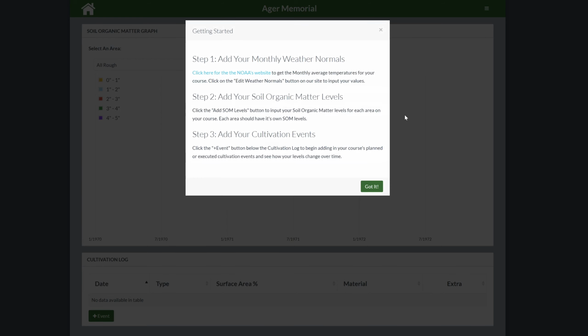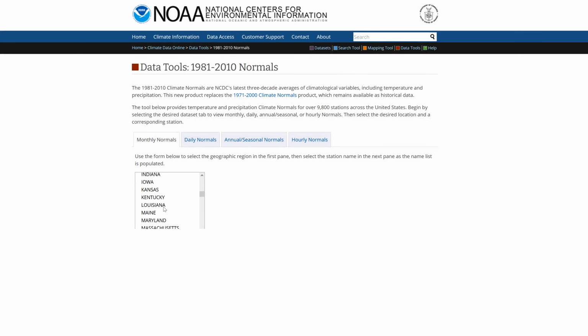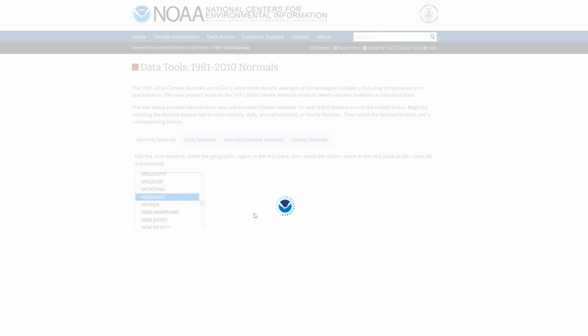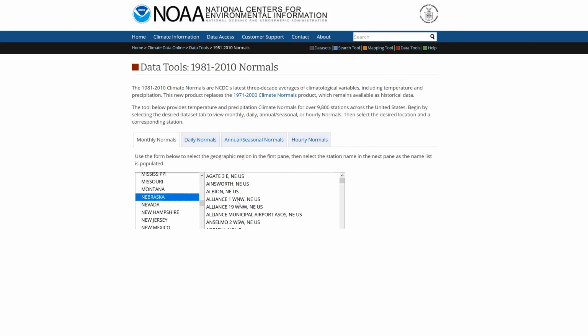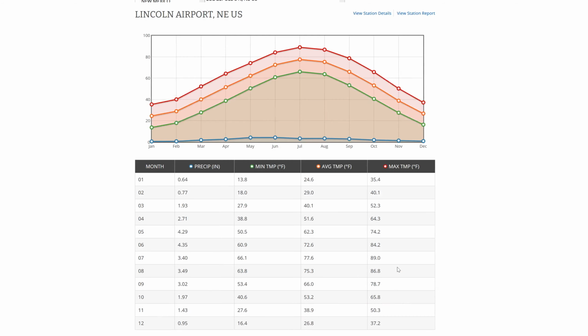Click on cultivations first, and the first thing you're going to need to do is it's going to prompt you to add some weather normals. This is something that's going to be automated shortly, but we wanted to get things live in the meantime. To do that, you can click on this website to get your weather normals at your location. We're going to pick Nebraska for me, and it's going to ask for the city. So I'm going to grab Lincoln, Nebraska. There we go, Lincoln, Nebraska. We'll just grab it from the airport. And now I can see my weather normals.